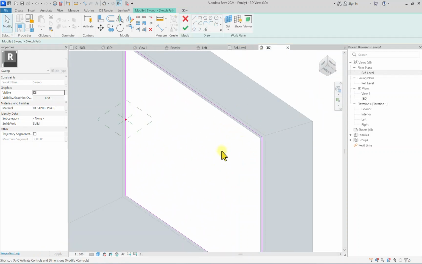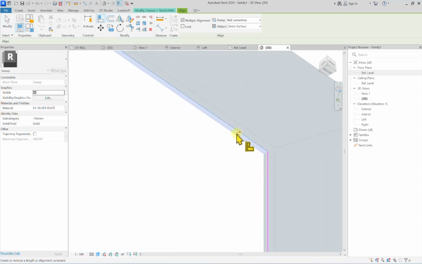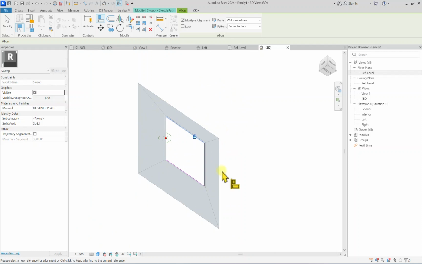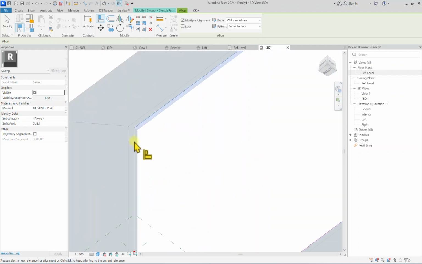So I'm going to click on AL again. That is align. Select this face here and select this line here. Then lock it in place. So remember that this profile we created is already locked to those reference planes. So it's important to follow it like this. So if the thing changes size, it's going to adapt.